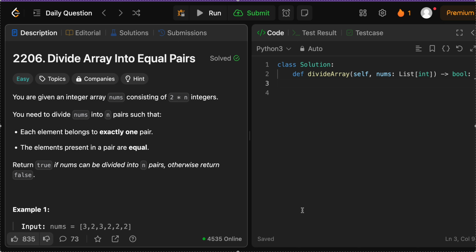So we're given an integer array nums consisting of 2n integers, and we want to divide this input array nums into n pairs. Basically, each pair is going to have two elements, such that each element in every single pair is going to belong to only one pair, meaning we can't have elements be in multiple different pairs, and the elements present in a pair have to be equal. And we want to return true if nums can be divided into n pairs, or false otherwise.